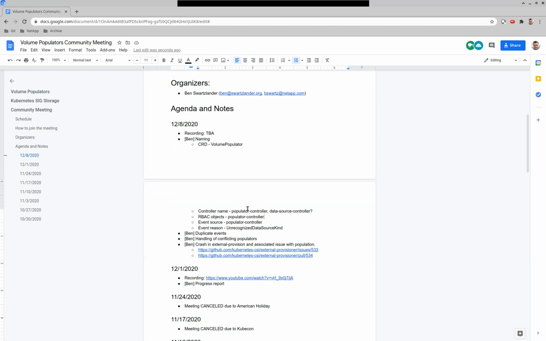Okay, so if there are no other ideas on that topic, we'll move on to the next subject, which was duplicate events. I had a conversation with Elliot last week about how apparently most controllers work: every time they see something that they don't like, or every time they see something that would generate an event, they just keep emitting the same event over and over again. So when you do a kubectl describe PVC, you'll see events repeated 10 times, 20 times, 30 times.